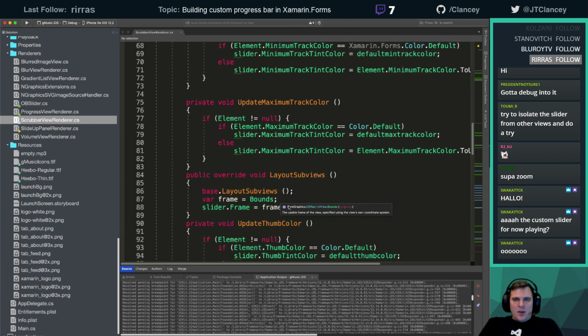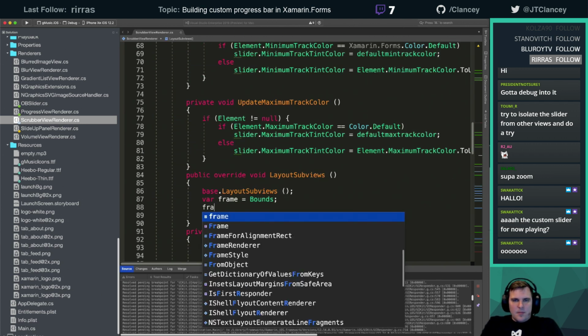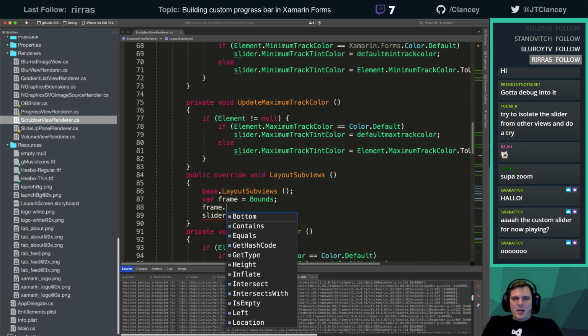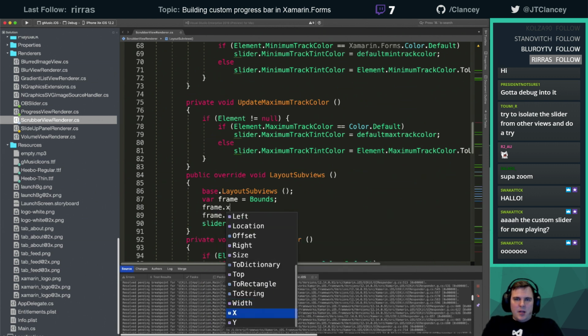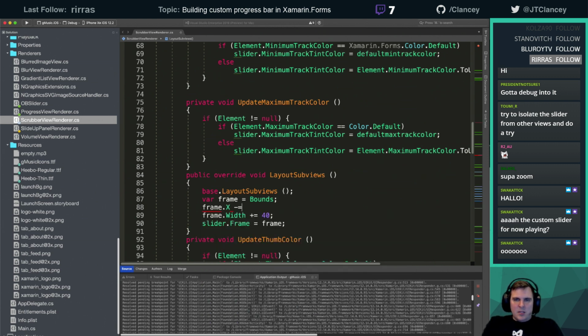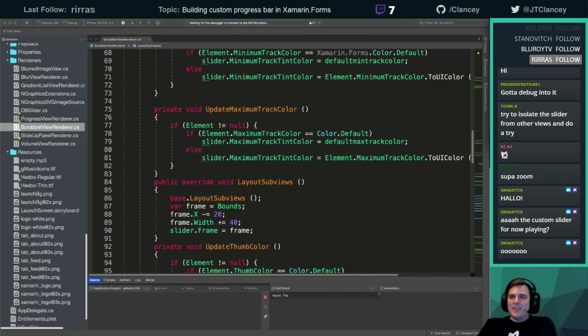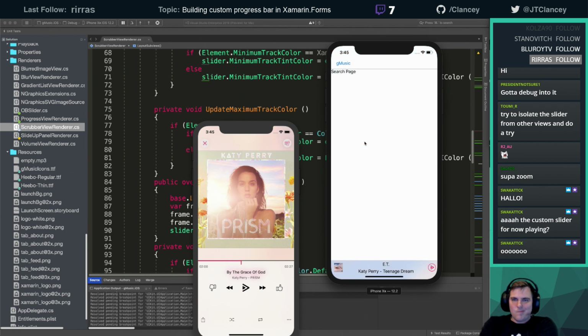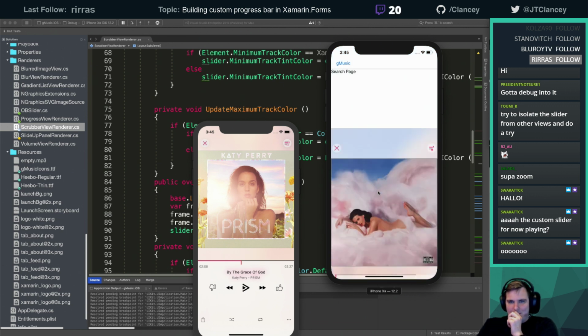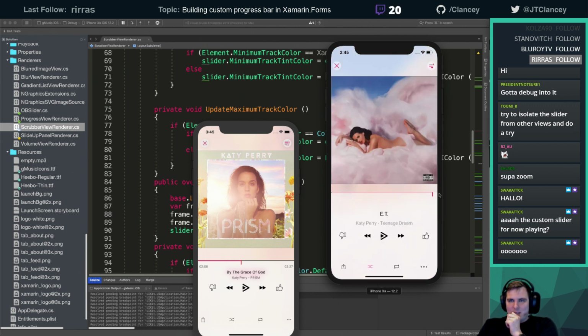Where was I just at? Okay. Frame dot width plus equals 40. Frame dot x minus equals 20. Let's see if that fixes it. If that fixes it, that's insane. No, it didn't.